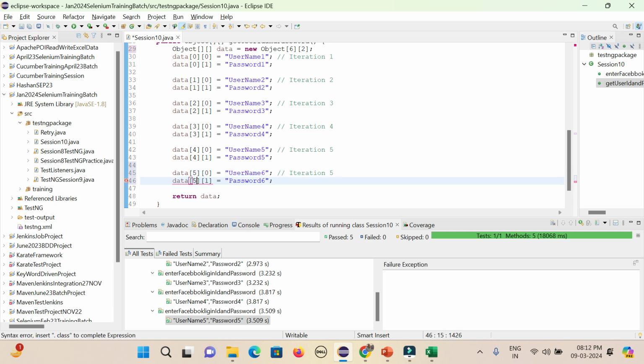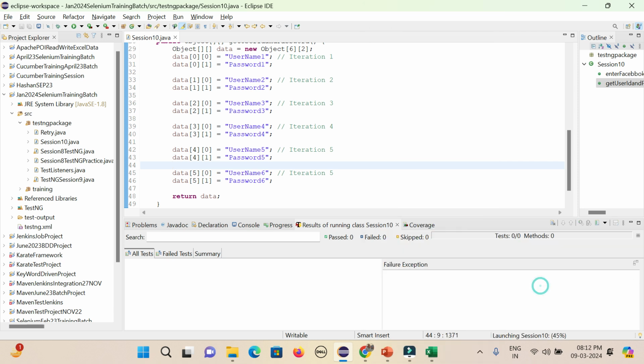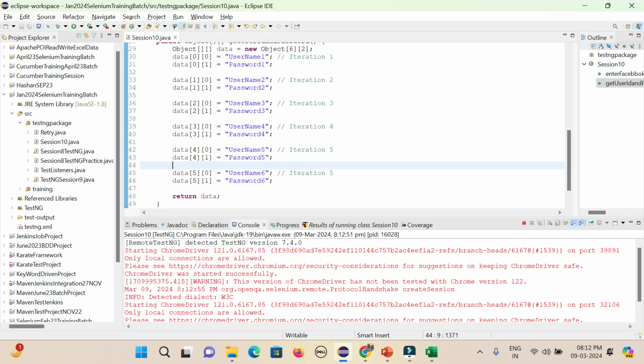But I don't want to do that complication. Then what is my simplest solution? We will try to establish that solution with the help of a data driven approach, Apache POI, and reading the data from the Excel sheet. So it will run for 6 iterations now.